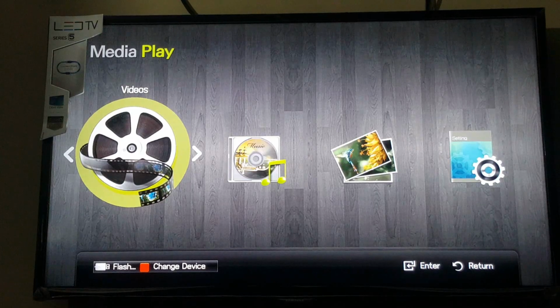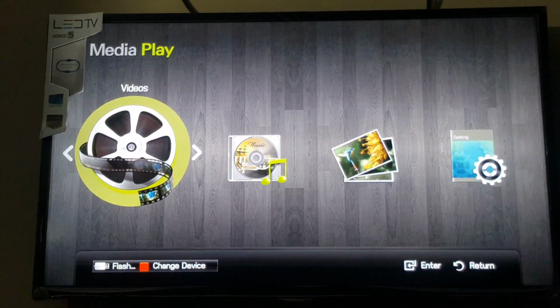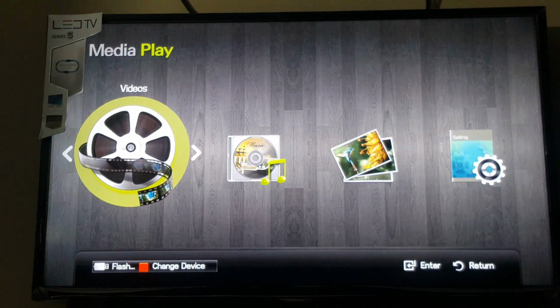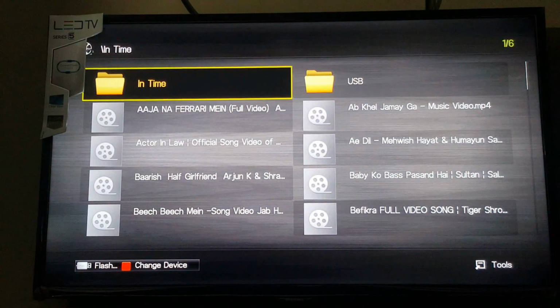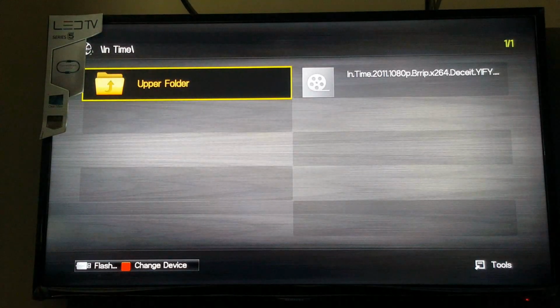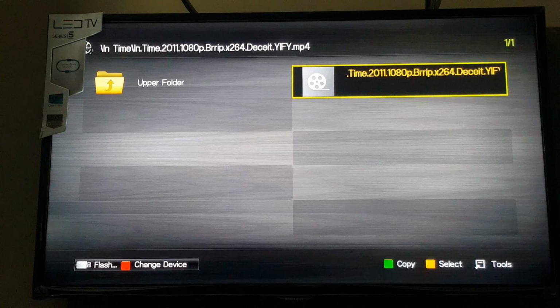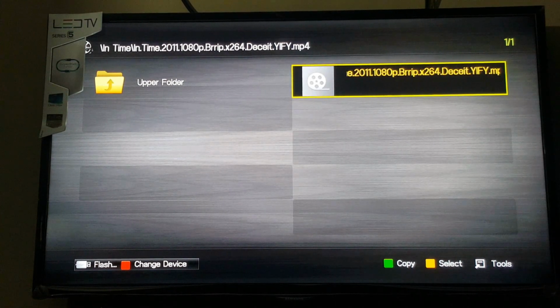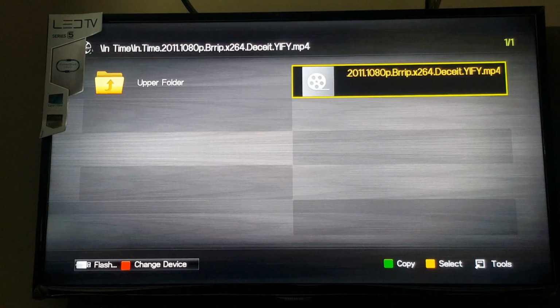So guys, I have transferred the movie to my USB and now I am on my TV. As you can see, I'm on my Samsung LED TV. I've gone into my media player, and as you can see there is the movie, and I'm going to play it. There is no SRT file, only the movie file. That's why we have to change the name so both have the same name, so it can be read by the TV.